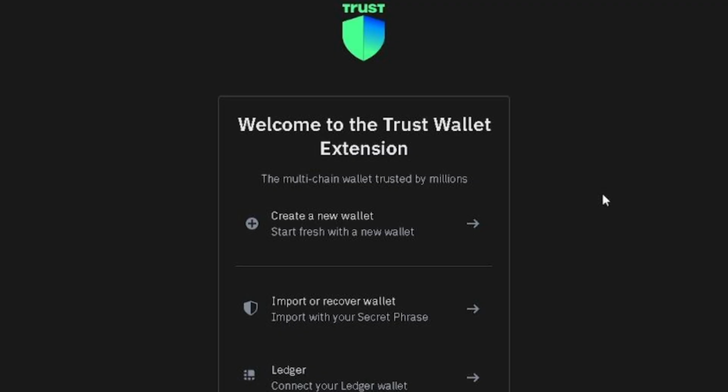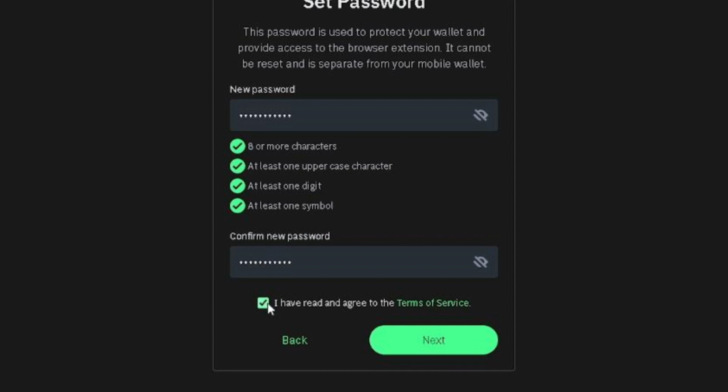Click on it. Now over here a new tab will be opened up. Click on create a new wallet. Now over here make sure to add a strong password, and at the bottom click on next.